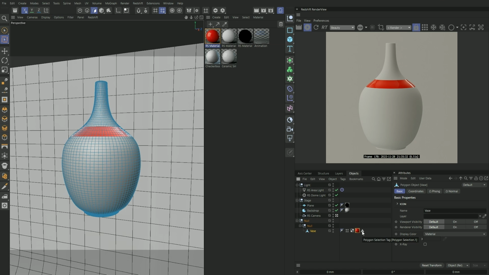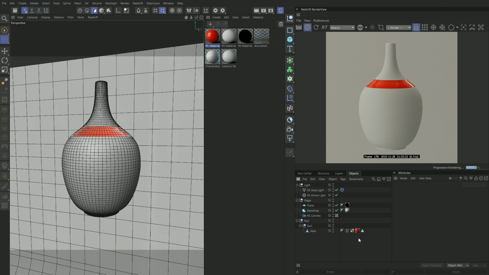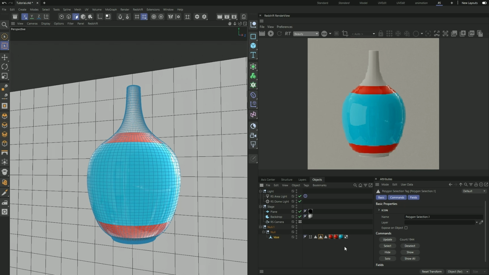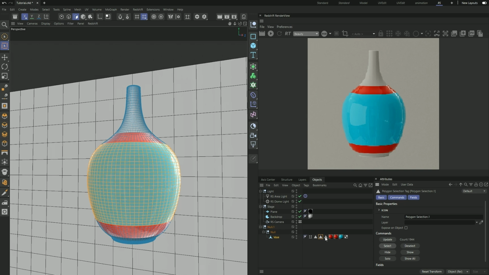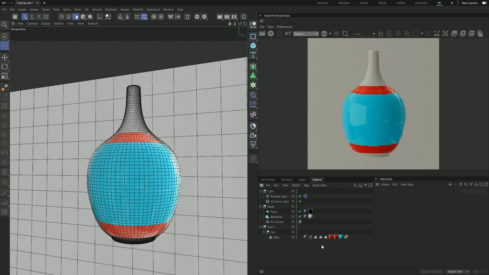So let me demonstrate what this does if you don't know. If we click on our polygon selection tag and press select, it's going to select the area here where this material goes onto. And now we're going to do the same for the middle band and the bottom band. I'm just going to skip ahead. Okay, so now we've got our middle as well as our bottom band and its associated polygon selection tag. So let me just quickly show you. And these tags will become quite important as we are going to do our UV unwrapping right now.